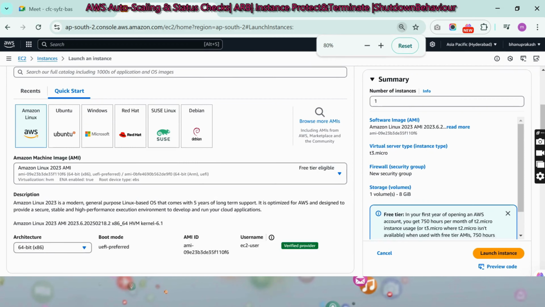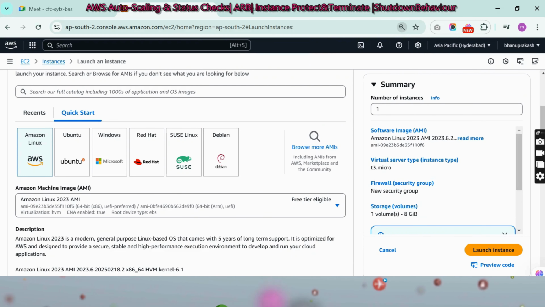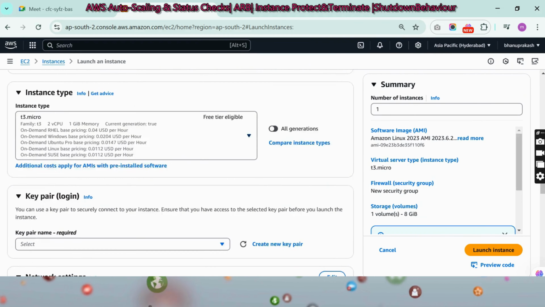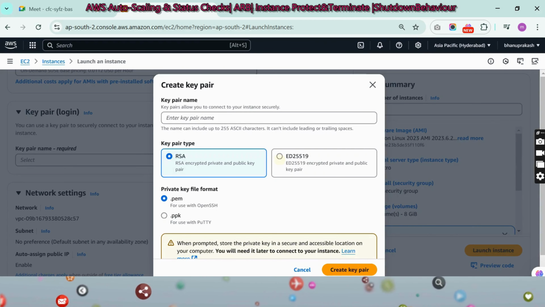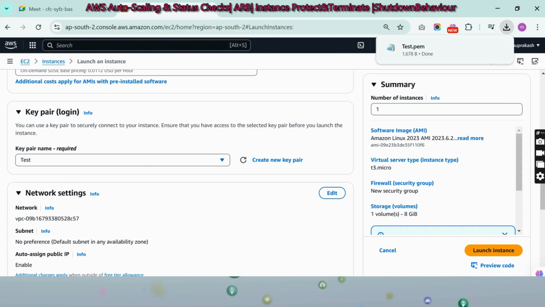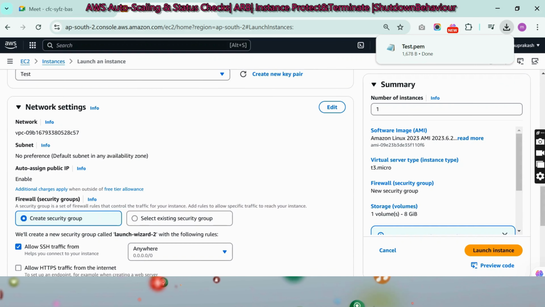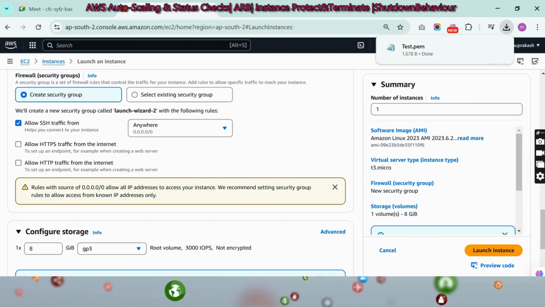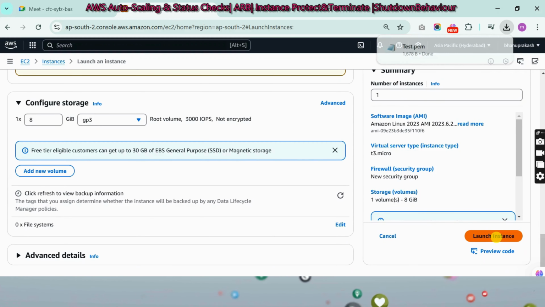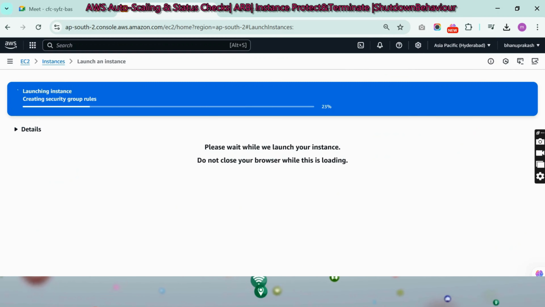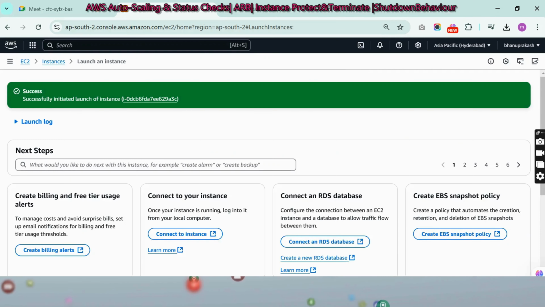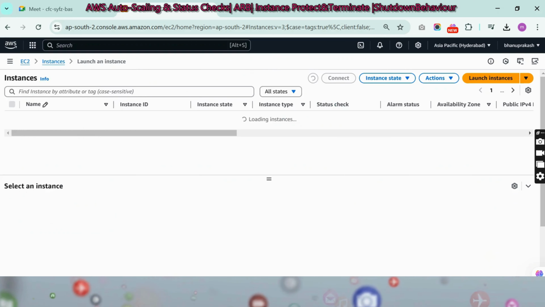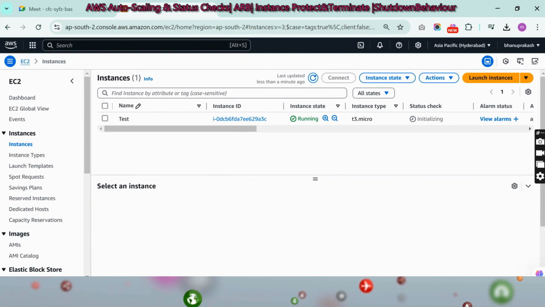So here, operating system, instance type, and the key pair. I am going to create one key pair here. The name I have taken is test. Network settings, I am not going to disturb anything. I am leaving it as it is. SSH port is enabled by default. Just click on launch instance. Now click on view all instances. Right.